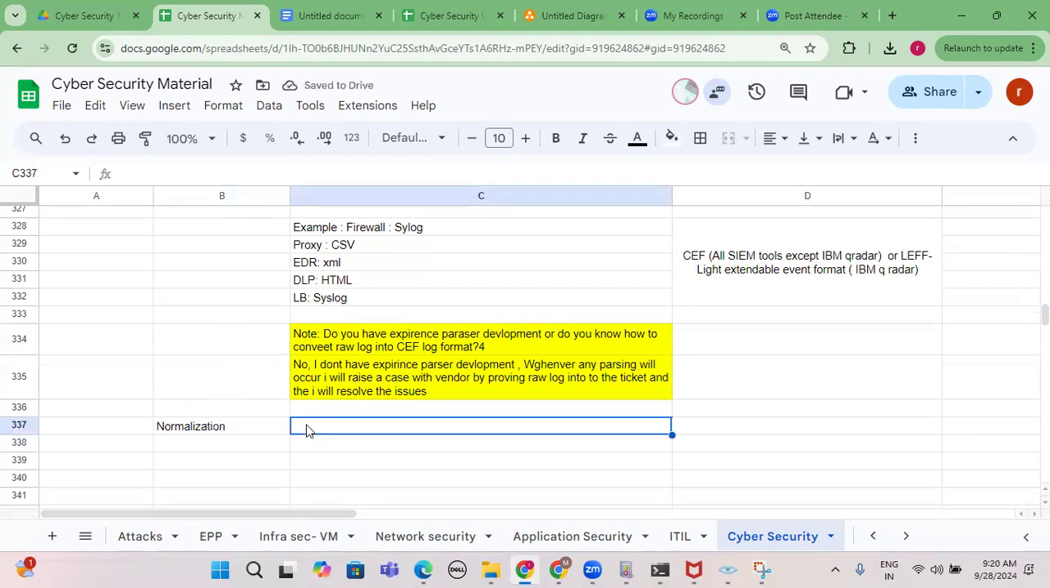What is normalization and what is a raw log? Whatever raw log is there, if you want to break that into smaller pieces, or rescale the log, rescaling of the log is called normalization. What is meant by rescaling of the log? Whatever different fields the raw log has, we have to break into multiple pieces. That is called normalization.